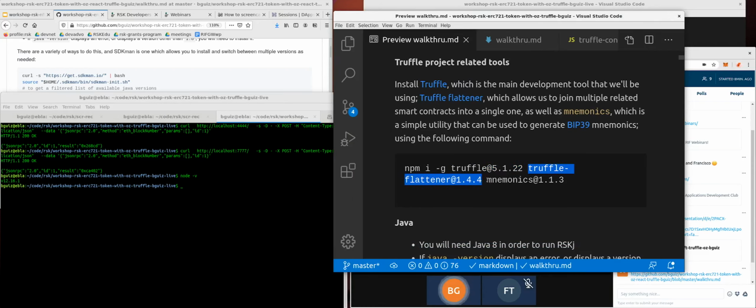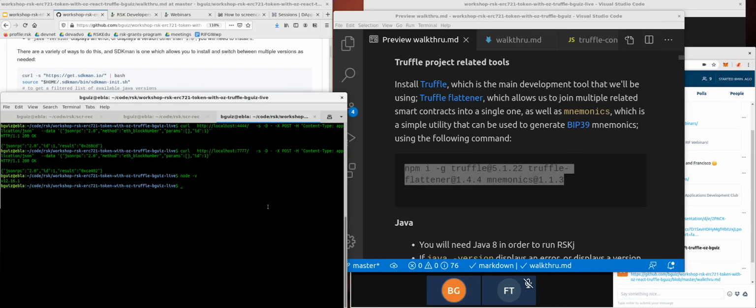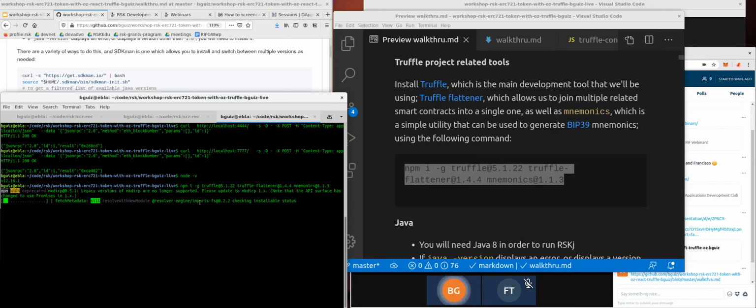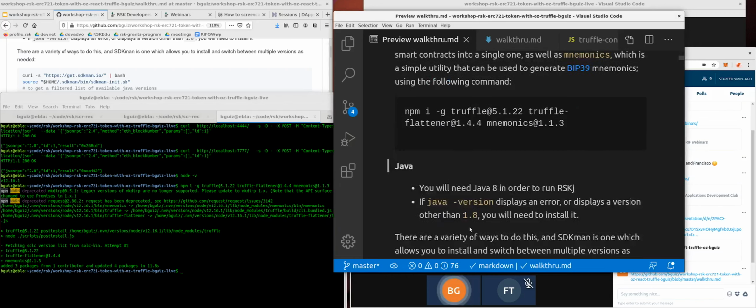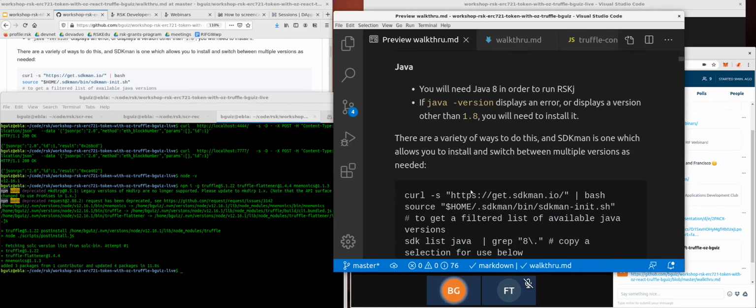All right. The next thing that you'll need is Truffle project related tools. So we need Truffle, and we also need Truffle Flattener, and we'll also be using something called mnemonics. I already have these installed, so this is going to be a redundant thing. But essentially, just npm install with the global flag, which is important, meaning it gets installed at the system level rather than in the current directory. It'll take, I would say, more than a minute if you didn't already have it installed. It's just gone a bit faster for me because I already had them on my machine.